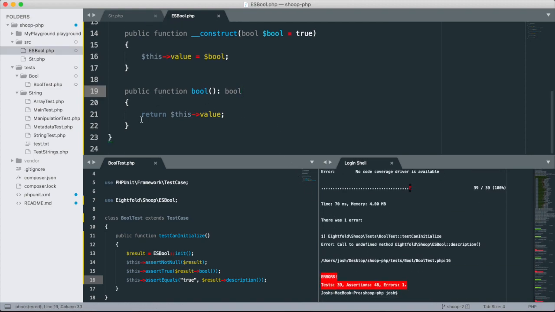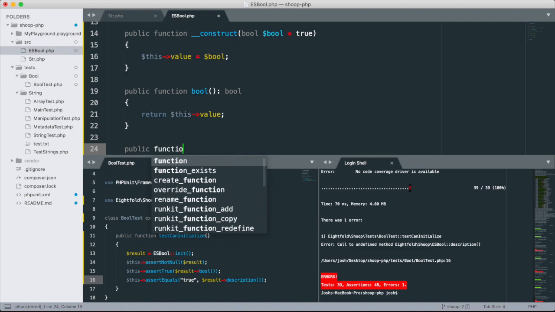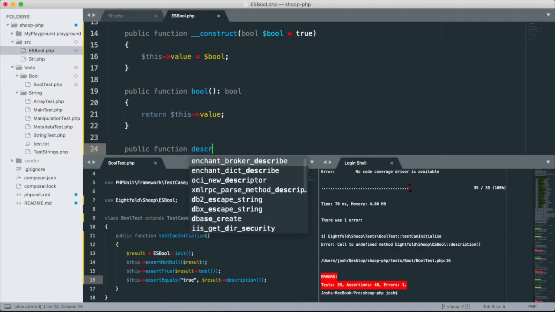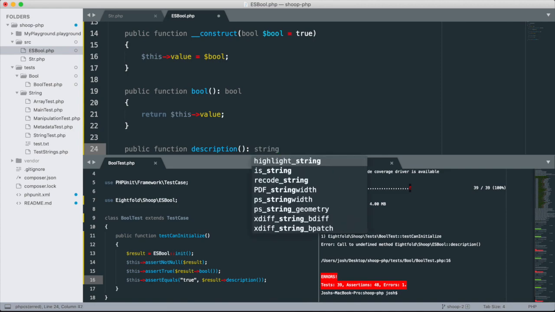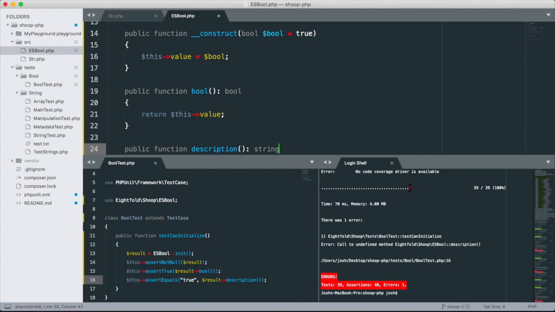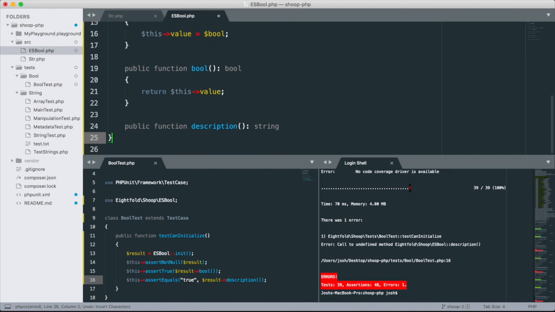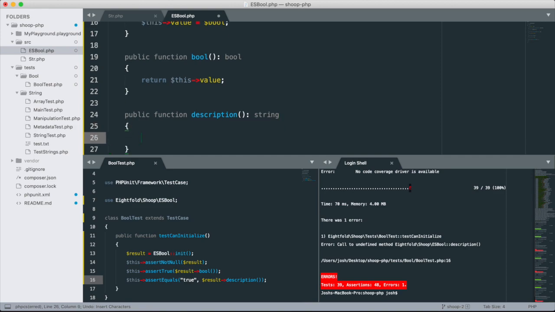We do. So we should be able to say public function description, and it's going to return a string. Now here's where it gets funny, right? Because this should probably be our string class. So I'm going to go ahead and see, when you don't like comments in your code, it becomes really easy to tell which you're notating for changes. So return string class, not literal.